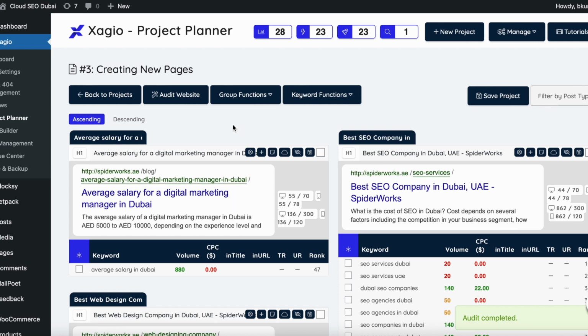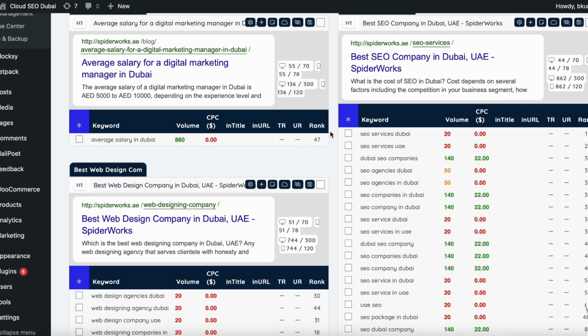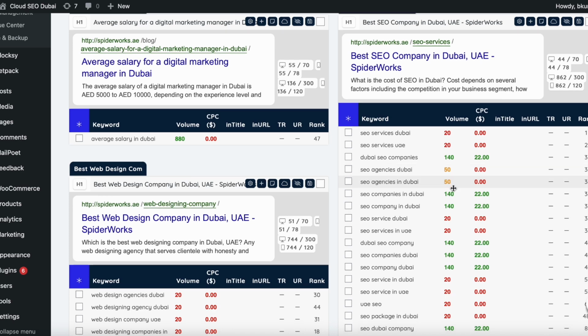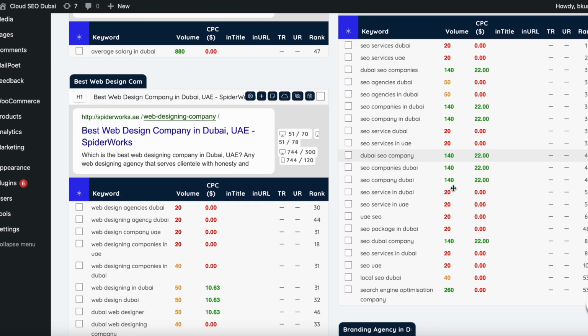I'll just go ahead and paste their URL. Language is US English, that's fine, don't need to change the language, and just run the audit. This is all the pages that they have on the website, and it also shows me where these pages are ranking. For instance, the average salary for digital marketing manager in Dubai is ranking 47, an 880 volume keyword.